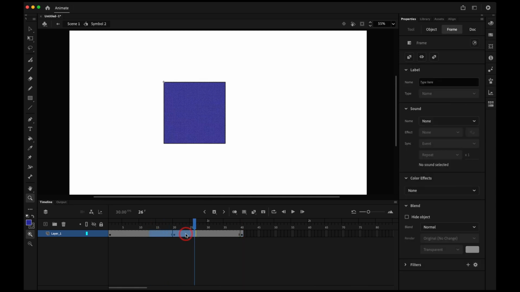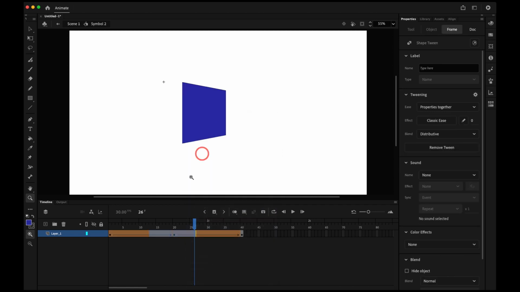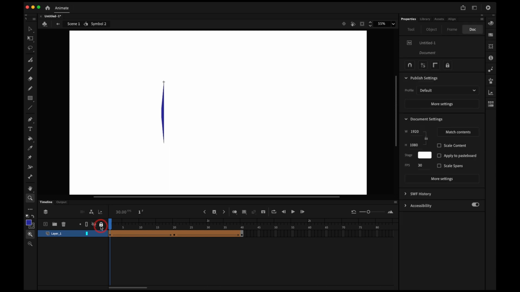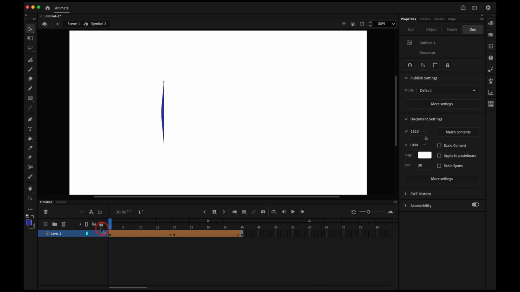Now selecting frames, right click, create shape tween. This is what we got. Now over here this thing is blinking. Let me deselect this one so it will look smooth. It's a pure shape tween.